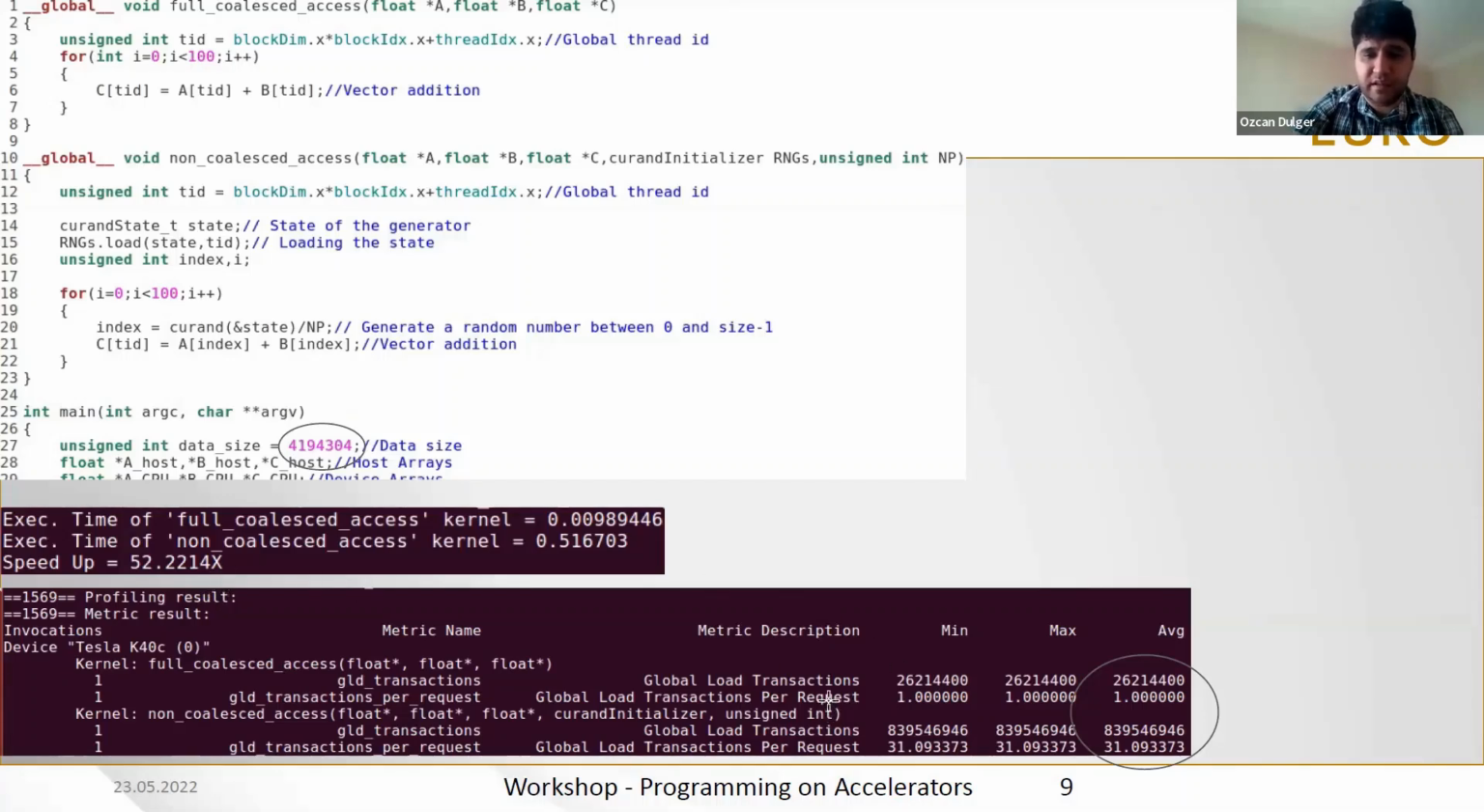When we check the results of the metrics, the total number of global load transactions for the full coalesce access is here 100 times 261,144, and the average of the global load transactions is exactly one again for full coalesce access, and for the non-coalesce access, the average global load transaction is 31.09. So that is also an expected result for us.